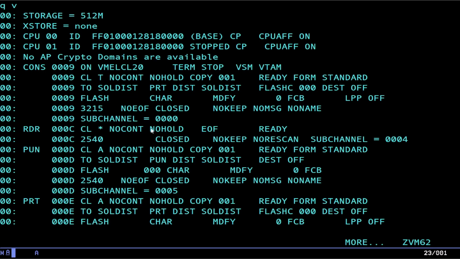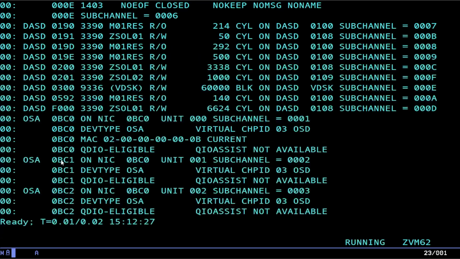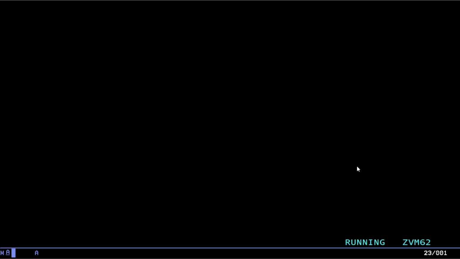So let's recap what we've got so far before we boot. We have 512 megs of storage, in other words RAM. We have 2 processors. We have a console reader and printer and punch, no one cares about that. We have our boot disk, our root disk, and then our user disk. This V disk is used for paging space. This F00 is just the installer file, and then we have our Ethernet adapter. So with that being said, we're going to go ahead and IPL 191.